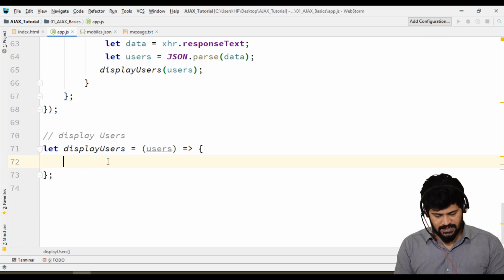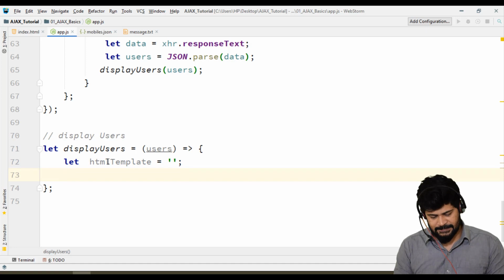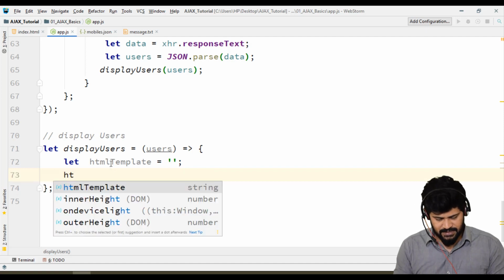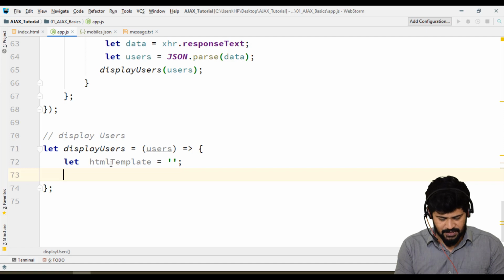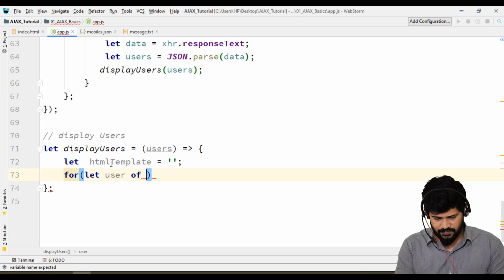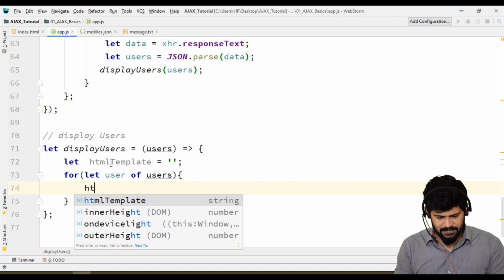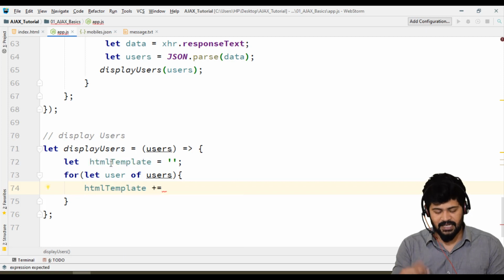So what I do is let HTMLTemplate is equal to an empty string. Actually, I need to convert them to UL tags, so multiple UL tags. That's better. So I just have to loop it. So for let user of users, normal array looping. Here HTMLTemplate plus equal to, because I have to keep on appending.